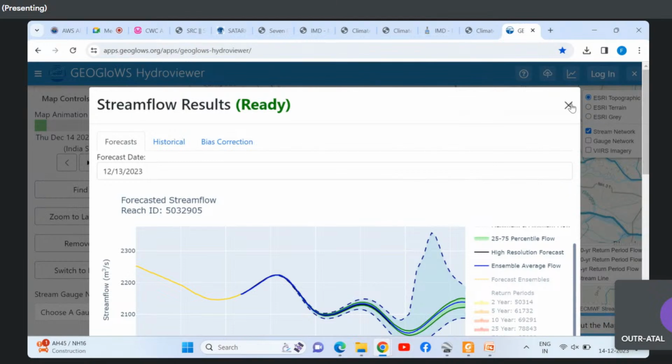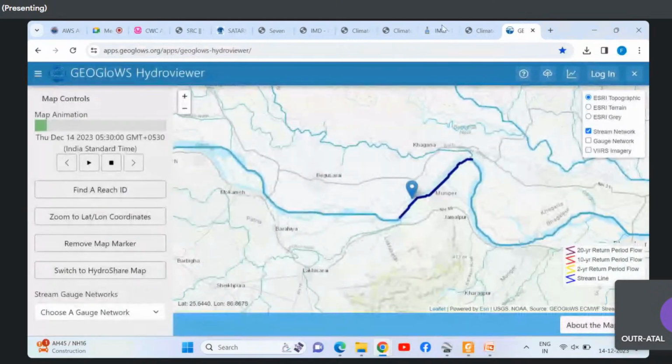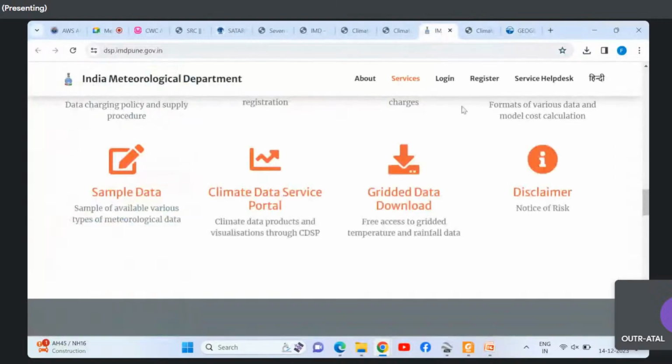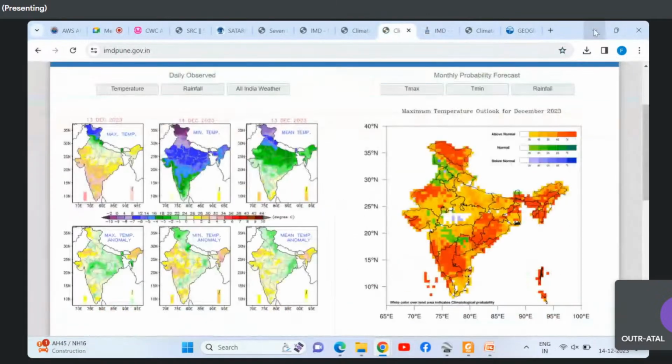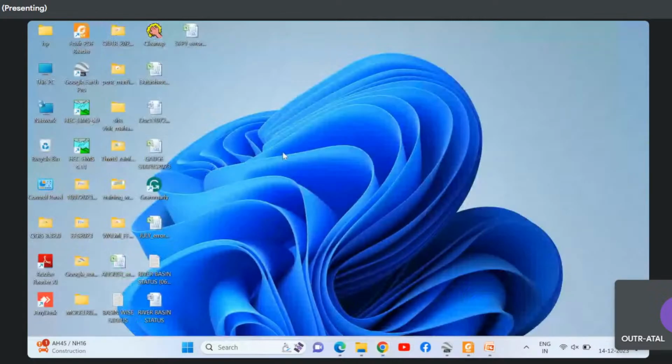You just have to click the reach and you will get all the return floods, the maximum probability, PMF, SPF, everything, and what will be a real-time flood forecast. So things are going in advance, so we also need to be updated. So these are the primary resources that I have shared. Now I will show you how to run the model quickly.